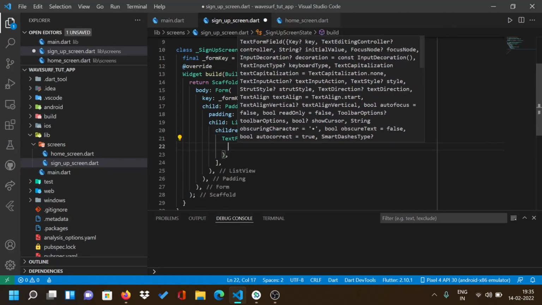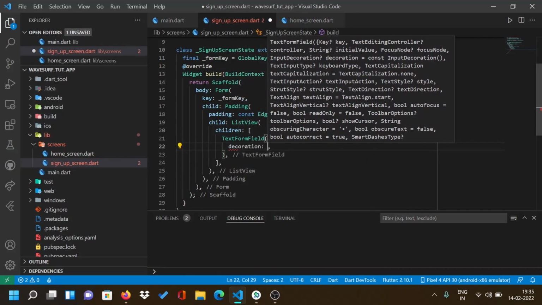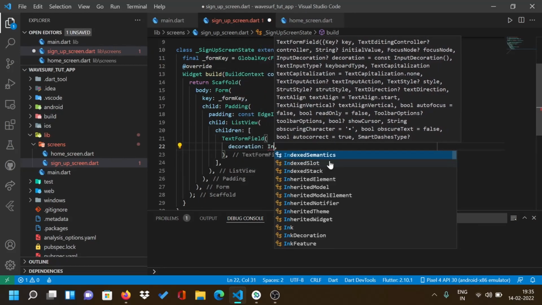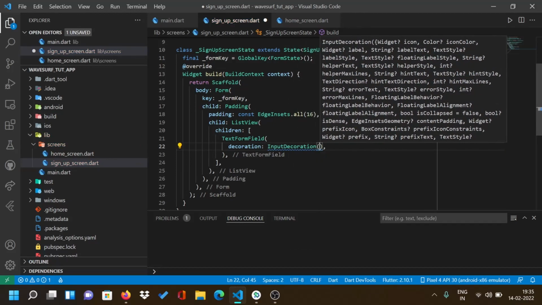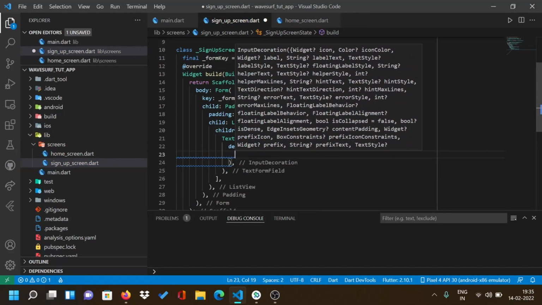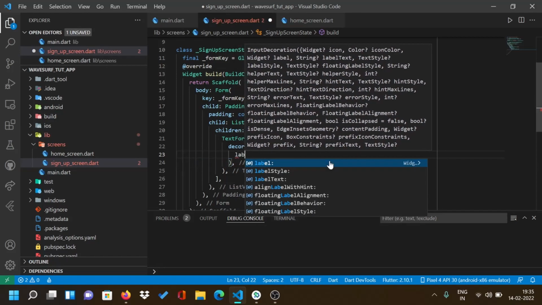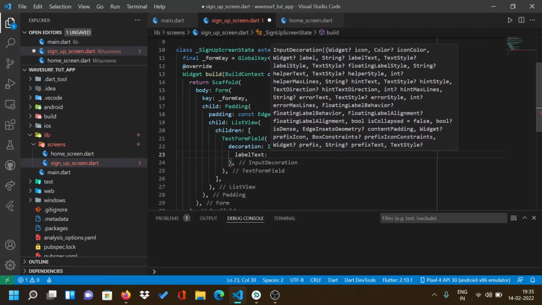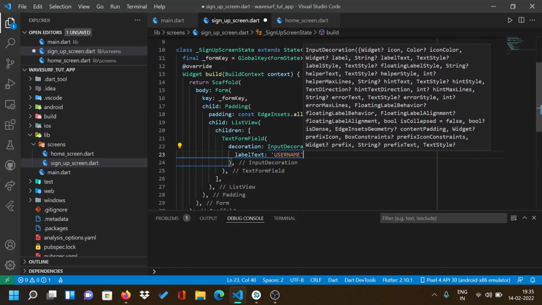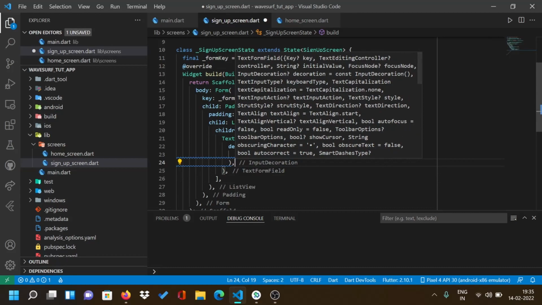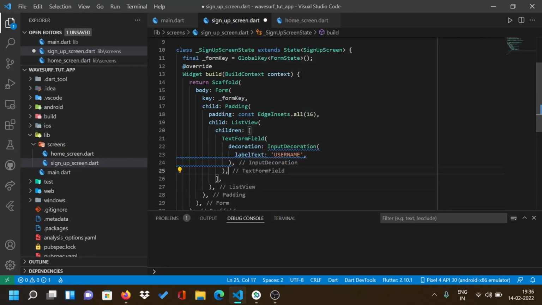So this is going to be the text form field. Here, first of all, we are going to provide some decoration. The decoration is going to be the input decoration, and inside our input decoration, I'm going to provide only one type of decoration, that is the label text. The label text, first of all, is going to be username, and that's all the decoration I'm going to provide because quite frankly, the decoration part is not the focus of this video. So I'm going to move further.